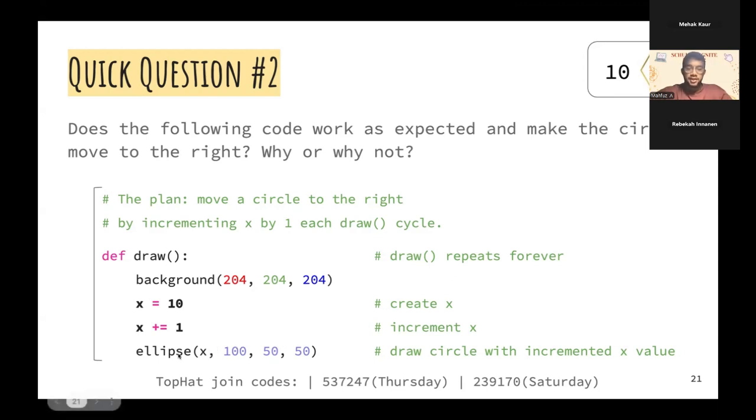Okay, yeah, because it keeps rerunning the draw function. Okay, that makes sense. But yeah, so that is the answer.